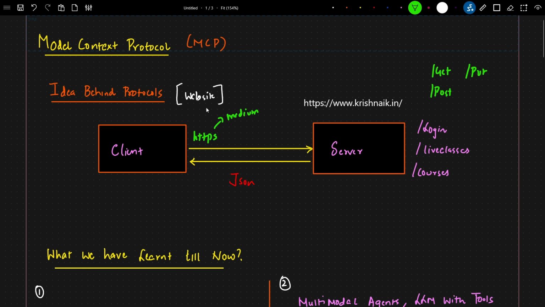Now let's say the client has hit slash login, right? So there is a login functionality in krishnaik.in. As soon as you log in, it's just like a POST request where you fill in some details and you get some data, and you are able to log in to the website. Similarly, if you go to slash live classes, you'll be able to see all the courses on my website, like what all courses are there. If you go to slash courses, these are my Udemy courses that are available on my website, right? So all these specific things you are able to see if you go ahead with respect to every link, okay?